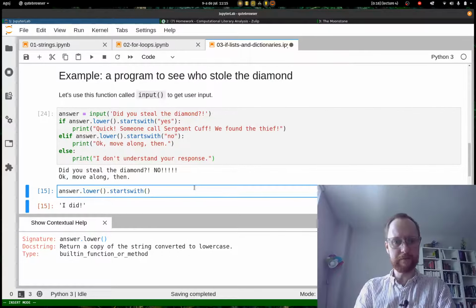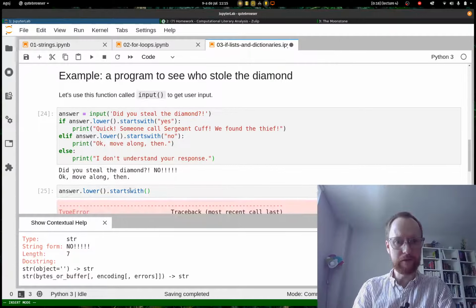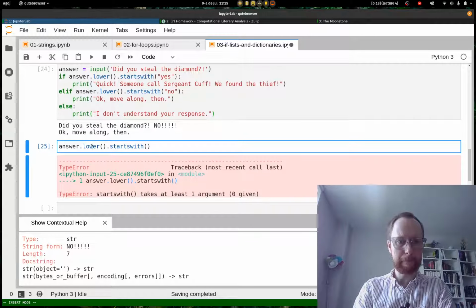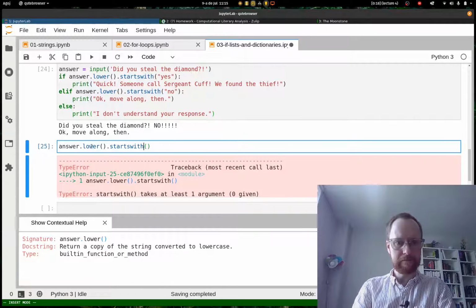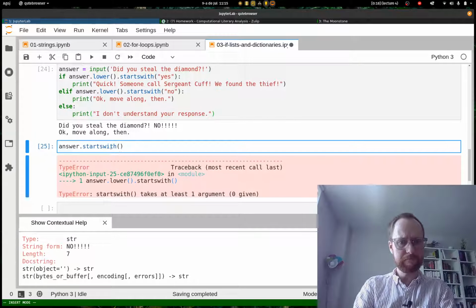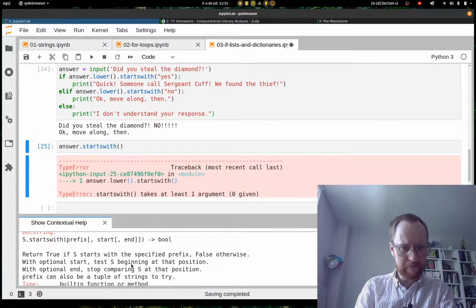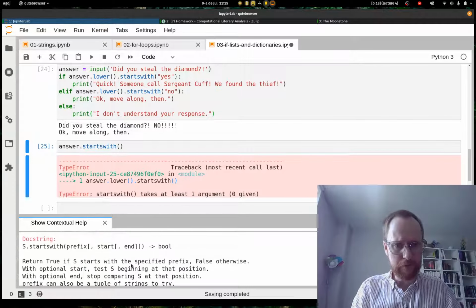If we were to inspect this, what is it going to say when we take a look at starts with? So I'm going to look at contextual help here. Yeah, maybe if I try it like this. Okay, so contextual help says: return true if S starts with the specified prefix.